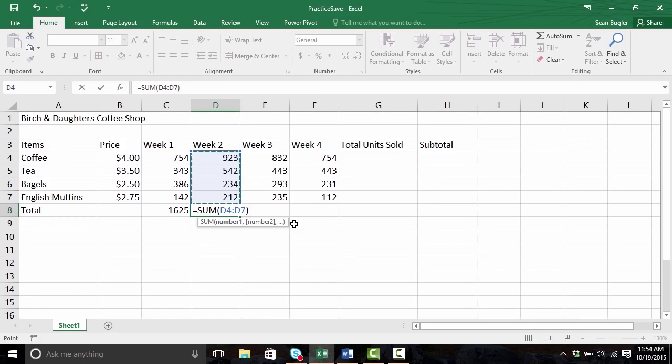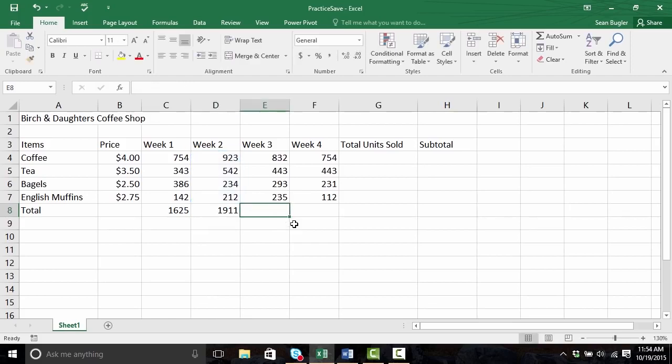Who remembers the key that I used to go one cell to the right? If you guessed the tab key, you'd be absolutely right. I'm going to go ahead and tap the tab key, and it's going to take me right over. You can see week 2 was definitely better than week 1. Go ahead and take this opportunity to apply AutoSum to weeks 3 and 4.